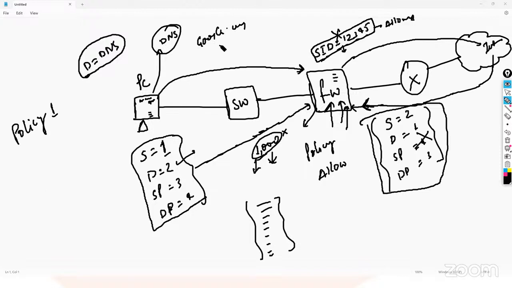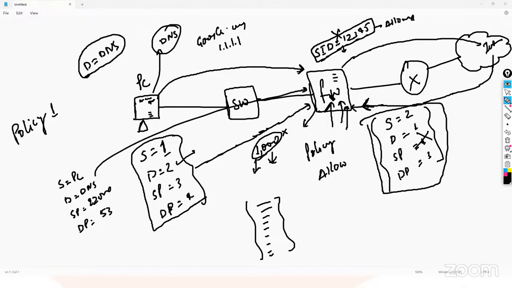So for example, I found the IP address 1.1.1.1. So whatever the DNS IP address, the source will be your PC IP address, the destination will be your DNS IP address, the source port will be a random port number, for example 22,000, and the destination port will be 53, UDP 53. The traffic goes here, and this gets recorded in the firewall.